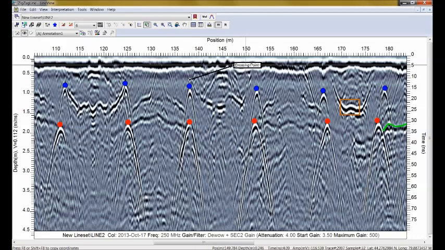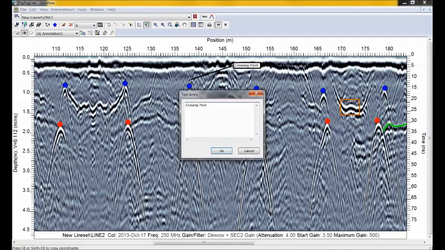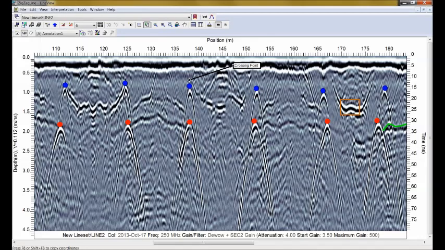If I want to move the whole thing, I can grab it by the words, and the entire interpretation moves. If I want to edit the words that are inside the annotation, I double click on them and then I can edit those. So that's how you edit the interpretations.